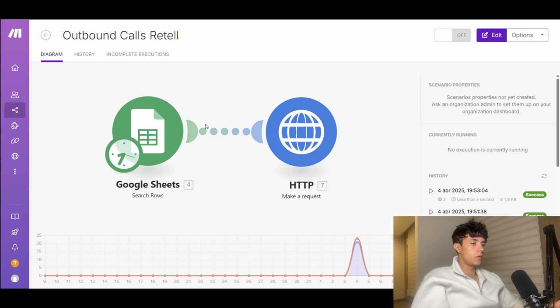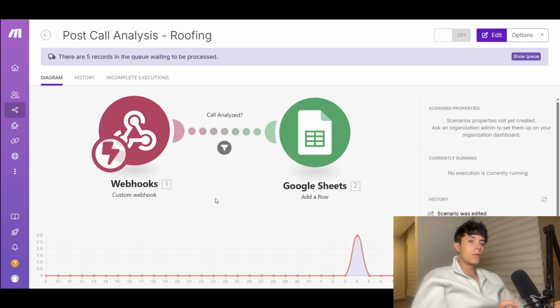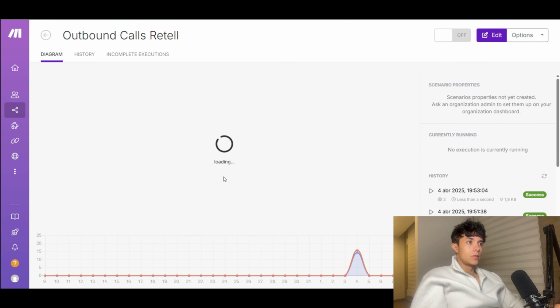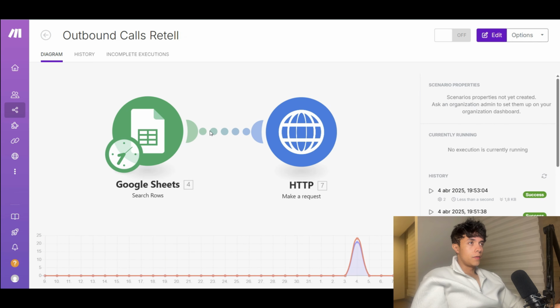On Make, we have two different automations, as you saw previously in the architecture. The first one is the one that's going to trigger the calls from our Google Sheets, from the contact results sheet. And the other one is the one that is going to store all the information that we took from the call into the call log inside our same file. So first, let me walk you through this first automation.